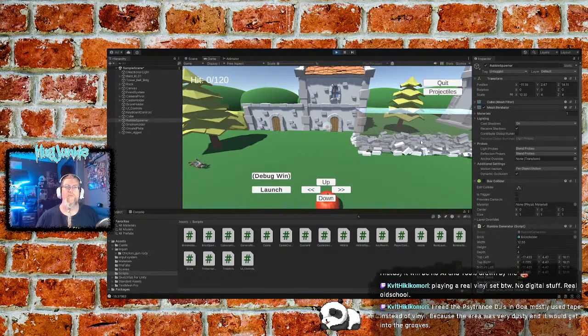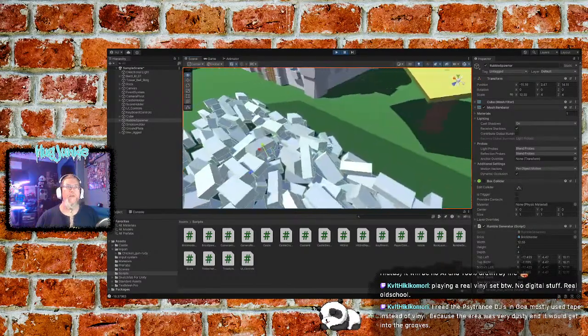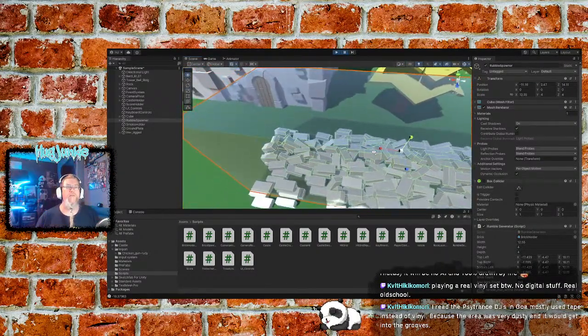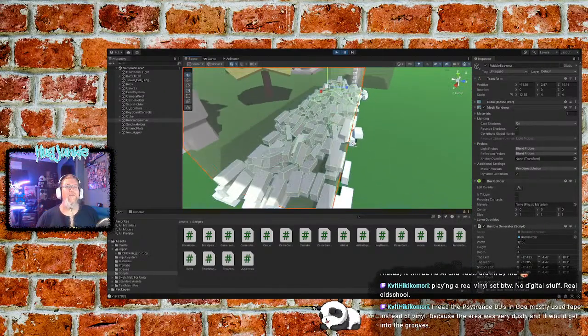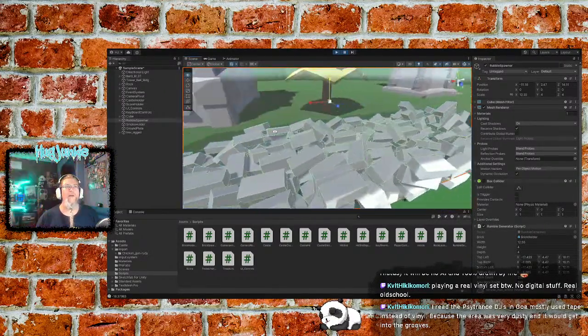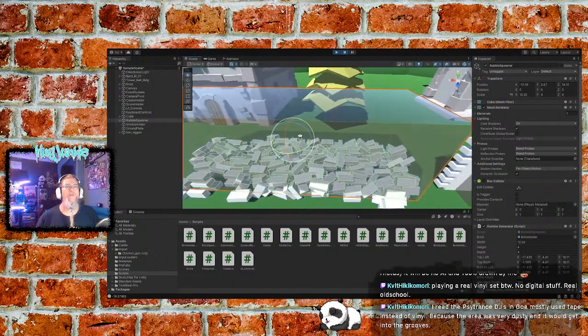Probably too many bricks there. Let's have a look. It has filled the bottom there. Maybe my calculations aren't quite as they should be, or maybe they are. Maybe we're fine.